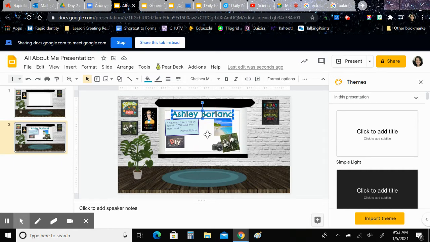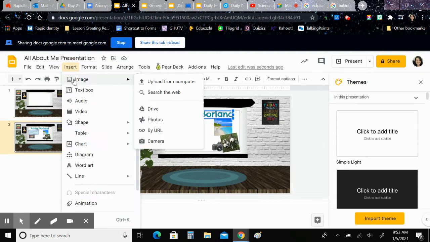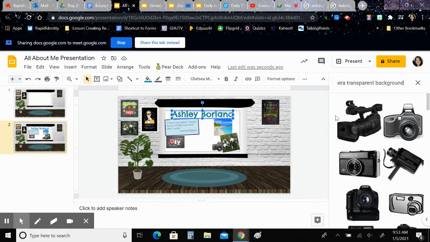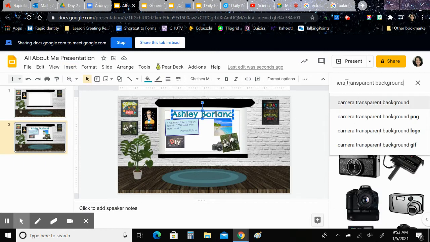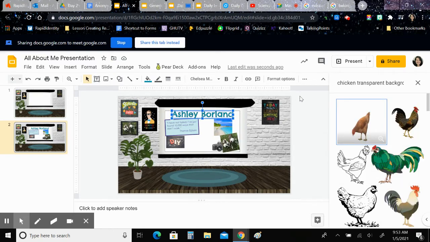All right, now I'm going to add a few more things. I'm going to add items a couple different ways so you can see the different ways you can add. First, I am going to go to insert, image, and then search the web. Okay, so I want to add a picture of a chicken. I like chickens. I have chickens. I wanted to have a transparent background because I wanted it to look a little bit different, not so much like a block picture, but have a little bit of detail here.